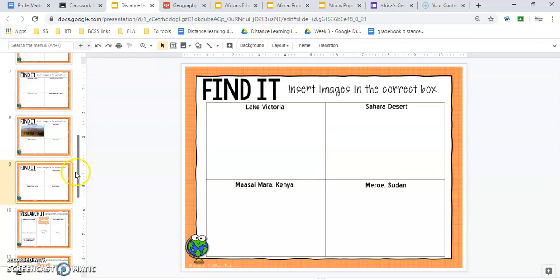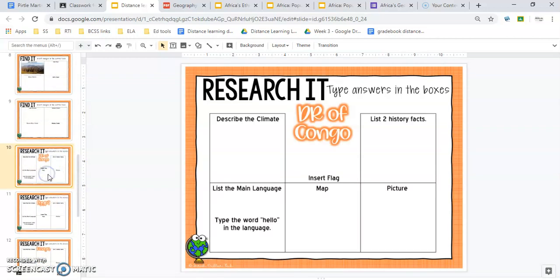We have the same for this all the way down. And so we have right here, you're going to have to describe the climate, 2 historical facts, a picture, a map, and the main language. In doing this, again, you're going to use Google. I would like it to be very short and simple. We don't want a humongous amount of facts. We want it to be brief but important things.